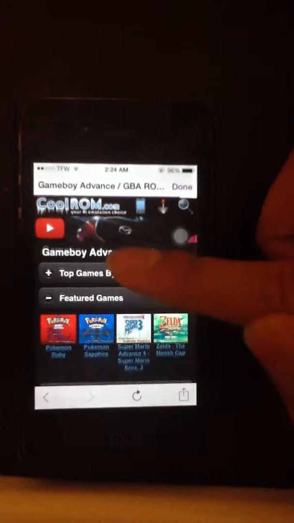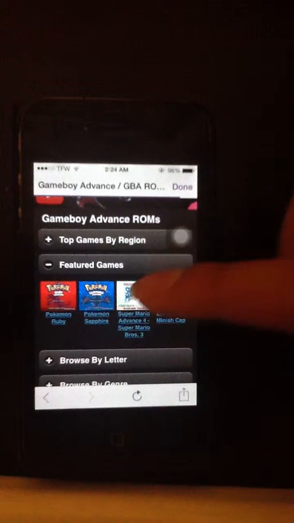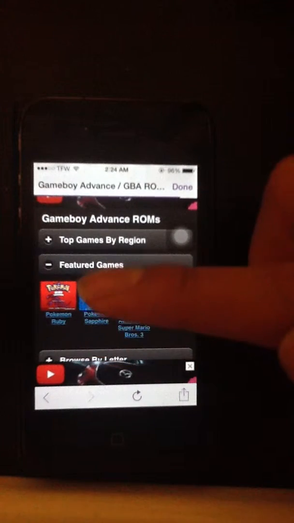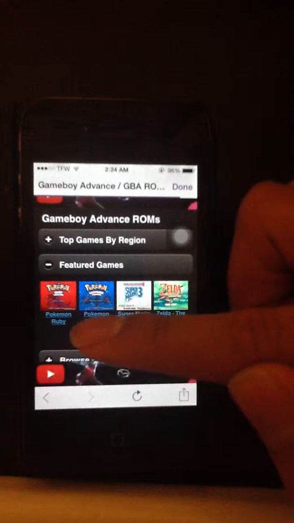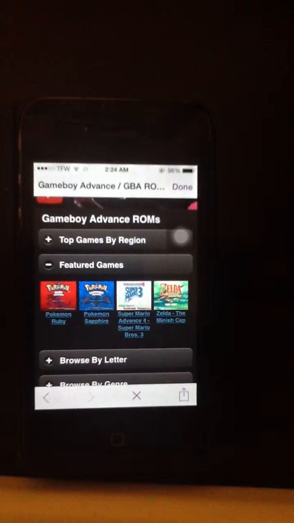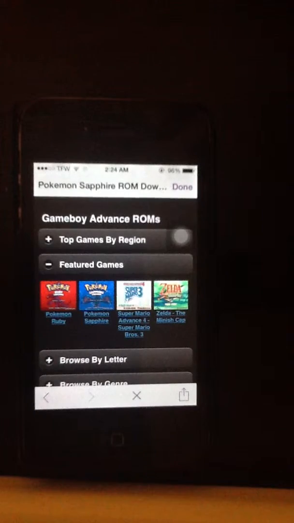So what I'm going to go ahead and do is I'm going to just download a game. I'm going to go ahead and download Pokemon Sapphire. Oh, I didn't click it, sorry. There you go. So it's going to go ahead and load up.